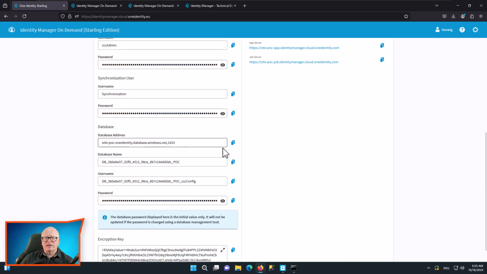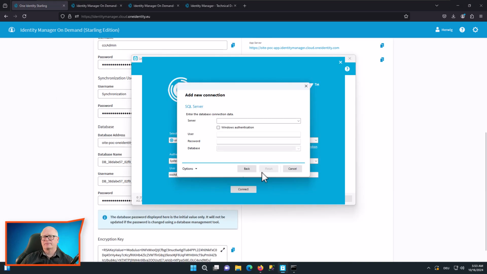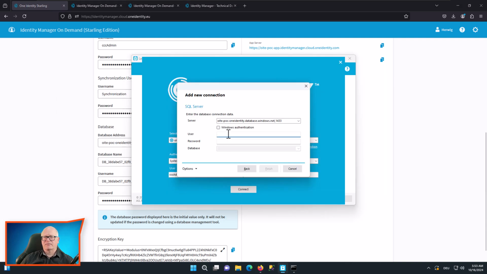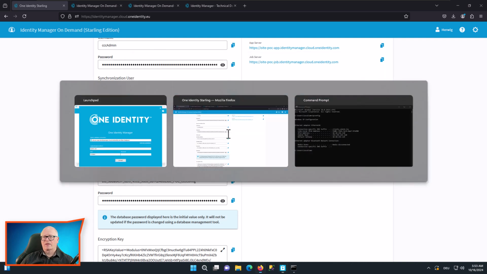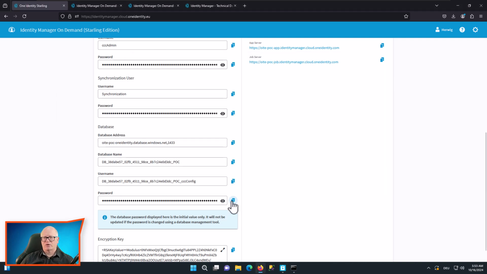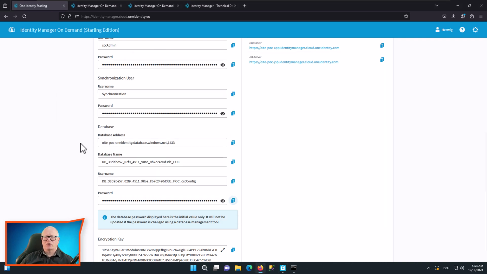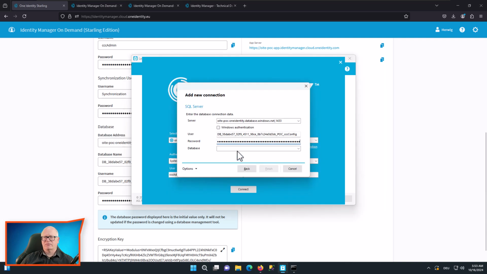Database address, there we are. After I enter the database address, a user and a password is necessary. So username for the database and password for the database. And because it exists, I can also take the database name and try to do it.